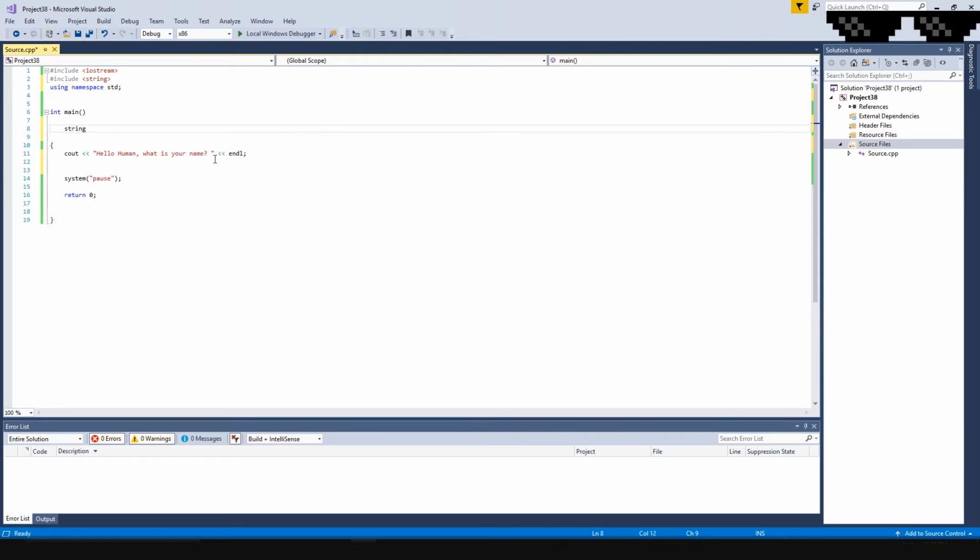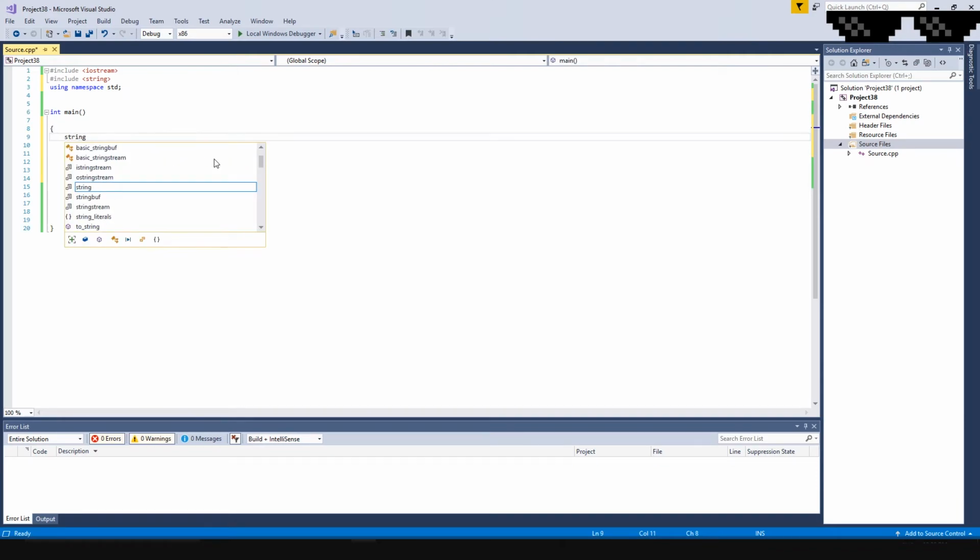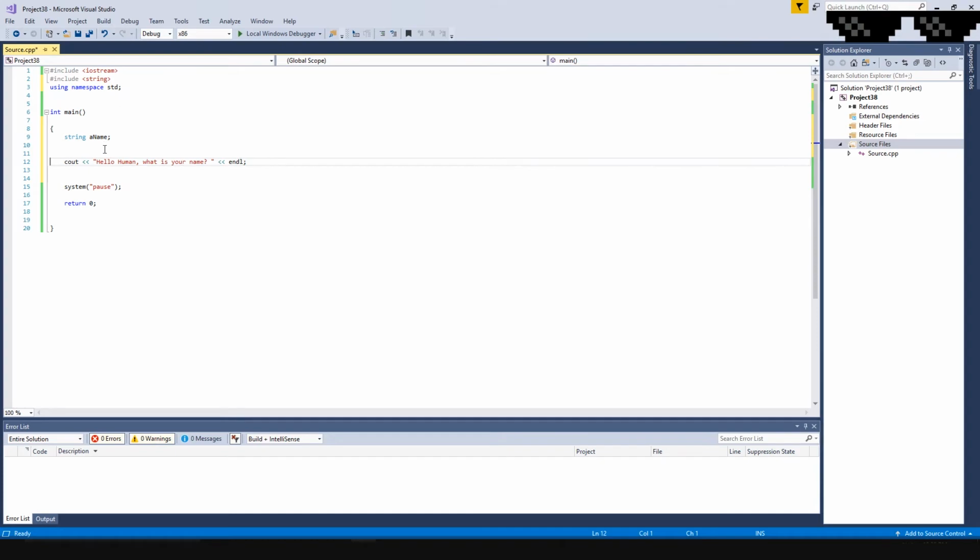So now we're going to declare the string. We're going to say what the variable is going to be, and that goes in the curly brackets. So we've got string a name. That's what we're going to call it. You could name it anything, you could name it banana. It doesn't really matter.